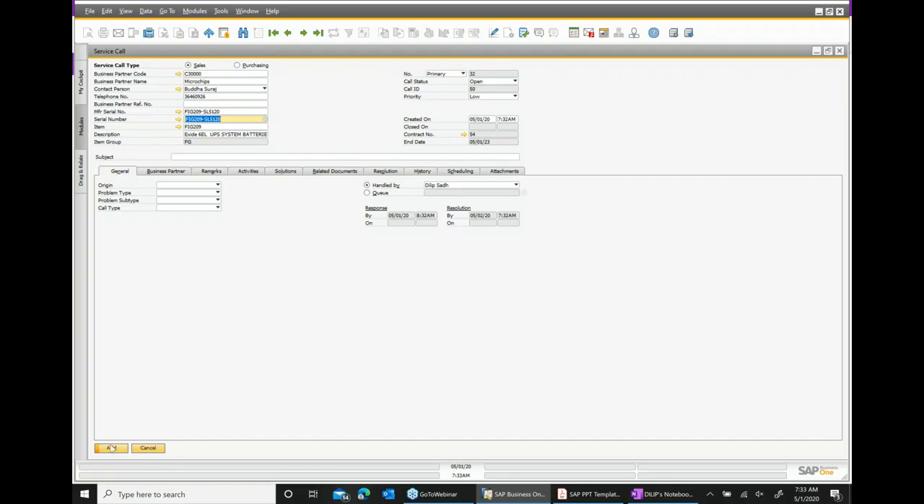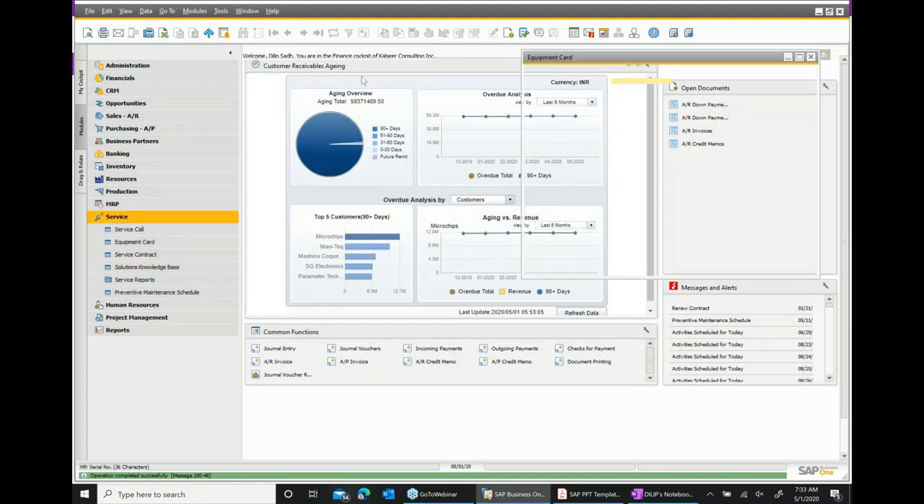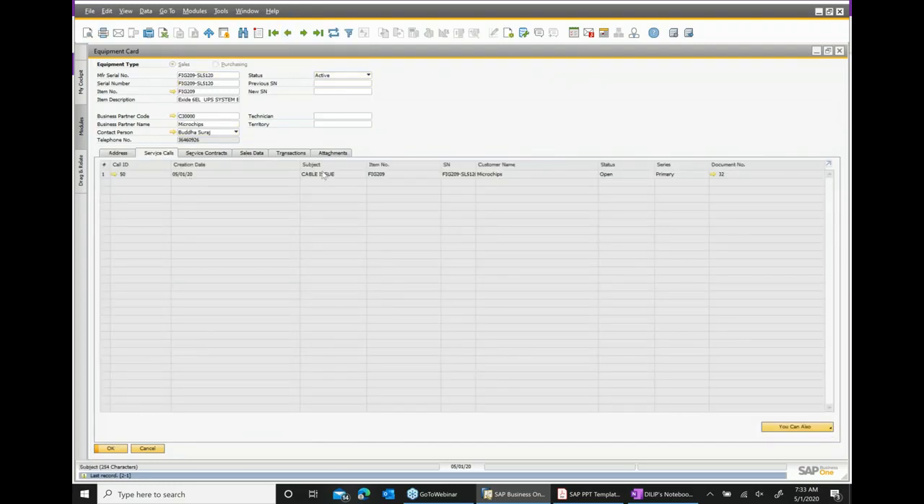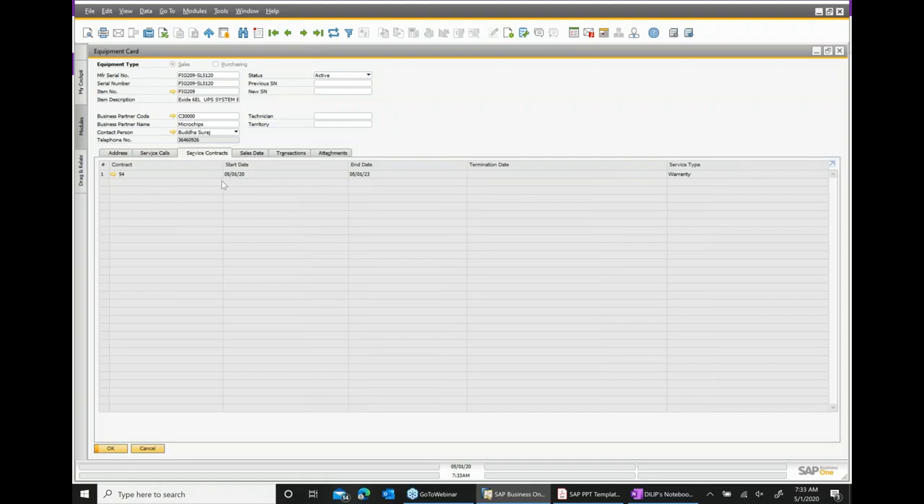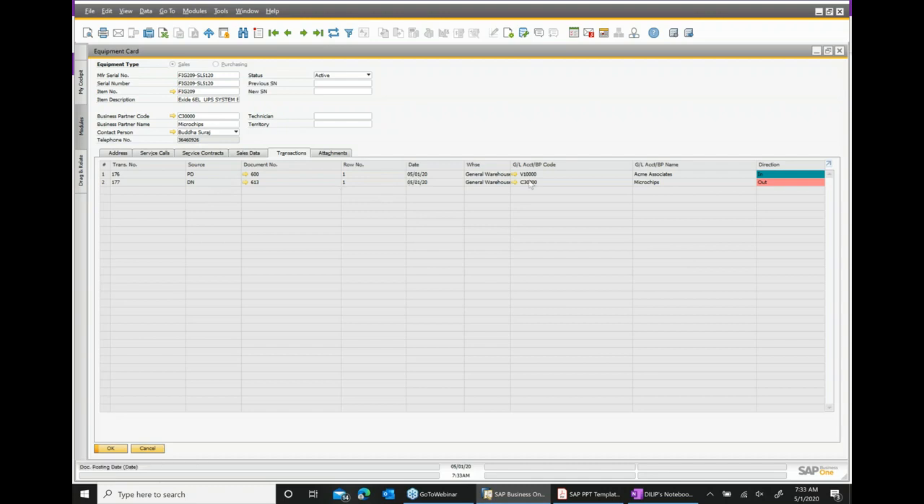We have a problem, the customer calls, and we have a service call. We added the subject, cable issue, and set it. After that, if I go to the equipment card, this is the equipment card which got created today. This is the service call which we just created because of the cable issue. It shows the service contract 54 we created, with the start date and end date, and the sales data. These are the different transactions. Today, 5-1, we created the purchase order. This is the purchase order number, and this was an in transaction. And this is 613, and this date, and out. So this is in, this is out. That is what the whole end-to-end service cycle is.